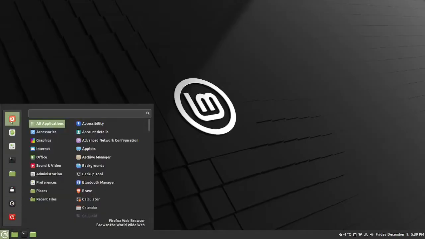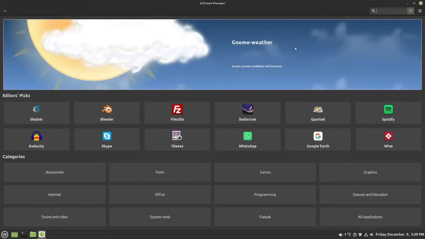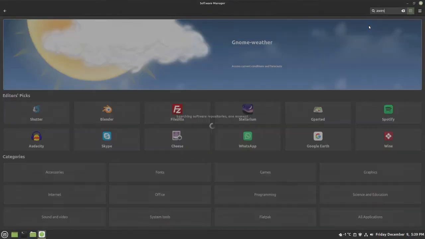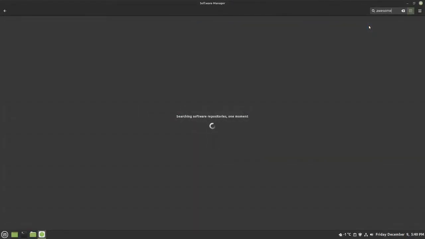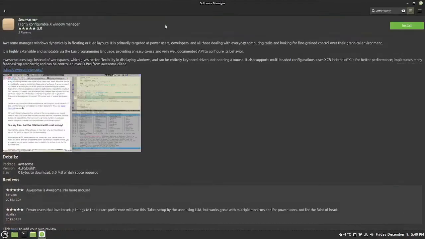Let's go to the Software Center. I'm going to click on this icon. It's just going to take a moment to open. Let's make that large screen. And you're going to type in this field here, awesome. And it's going to search for the awesome window manager. And we're going to download the awesome window manager from the Linux Mint repository. So I'm going to click that on.